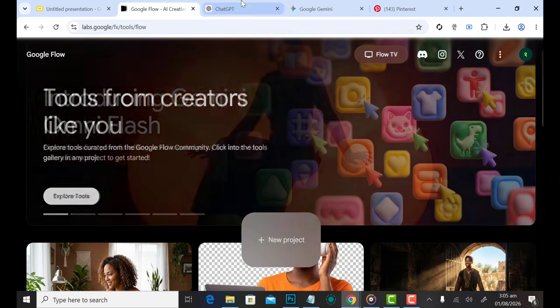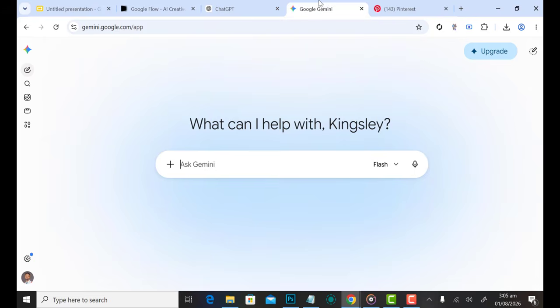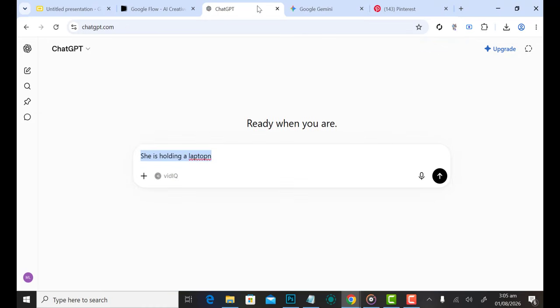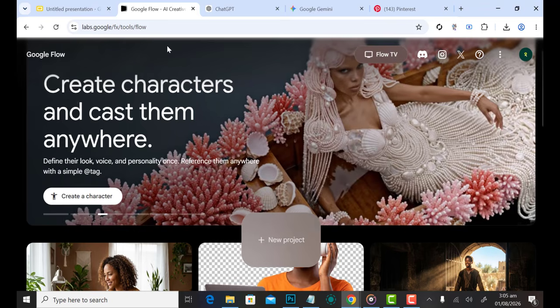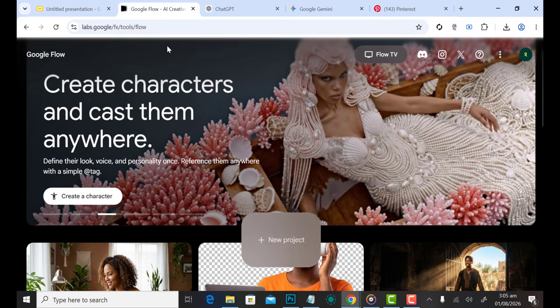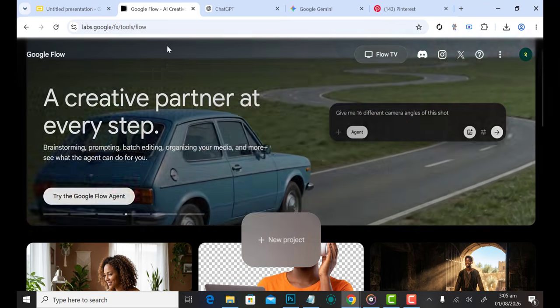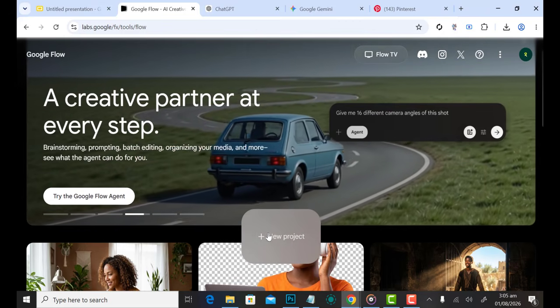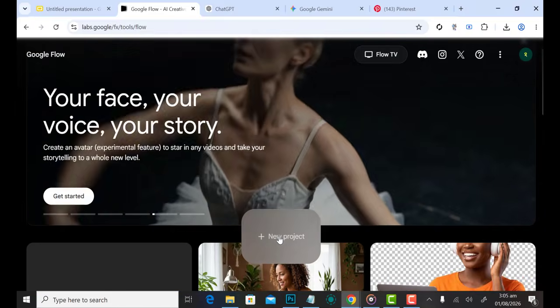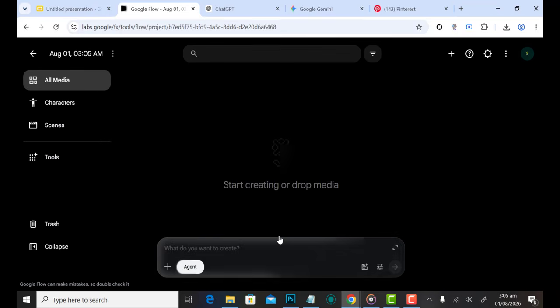So we also have ChatGPT, and we have Google Gemini, but there are a lot of them. We are going to start with Flow, because I love Flow. Flow gives me more of what I want, right? So now we are going to click the new project button first of all.